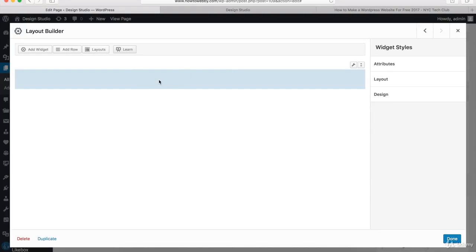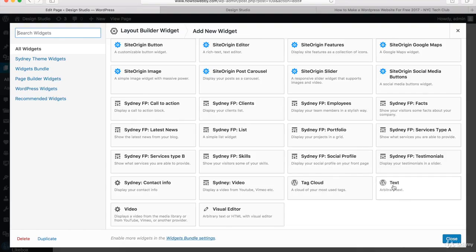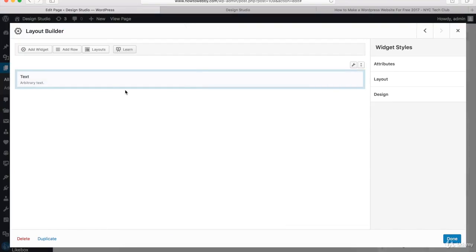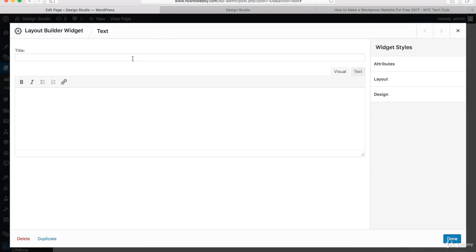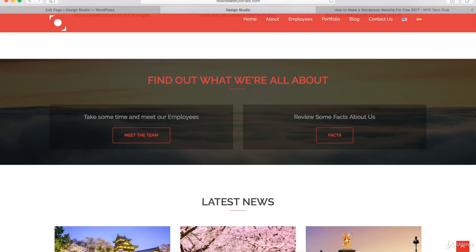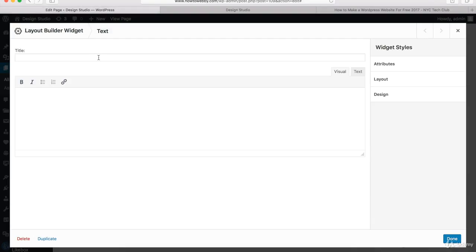And now to add the title for this section, click on add widget and find the text widget and click on that, and you'll see that the widget gets inserted right here. And now if we click on the edit link, we have the text widget, and we can just add our title right here. So I'm going to go to the demo WordPress website and just highlight this text and copy this. So it says find out what we're all about, and just paste it in right here.